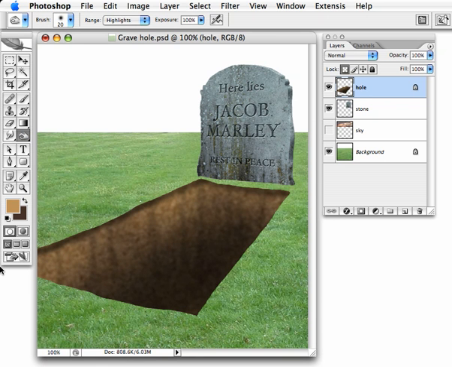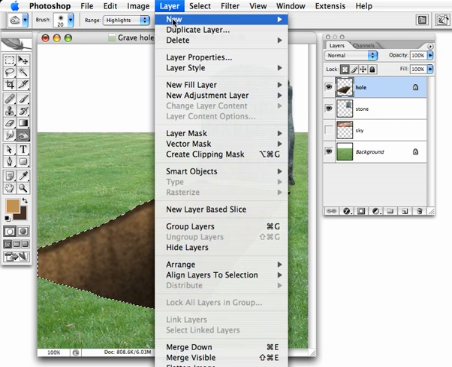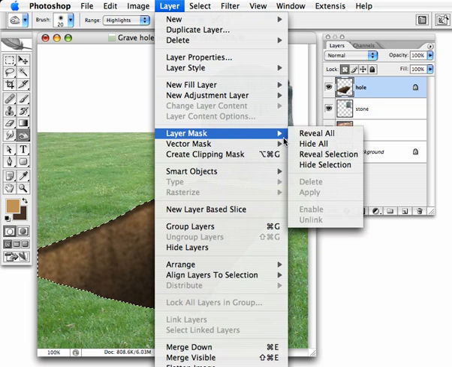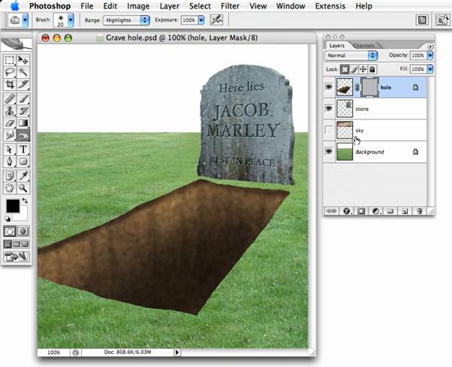Well, the hole is okay, but that grass is far from convincing with that clean, hard edge. Let's roughen that up, and here's the way to do it. Hold the Command or Control key and click on the thumbnail for the hole layer, and this loads up the area taken up by this layer. We'll make a new layer mask using Reveal Selection, and that creates this mask around the outside of the hole.